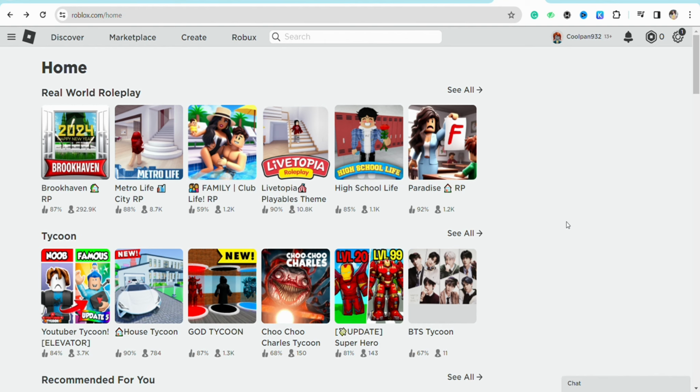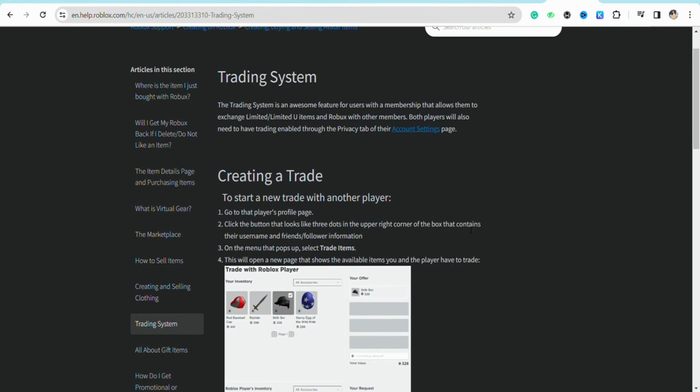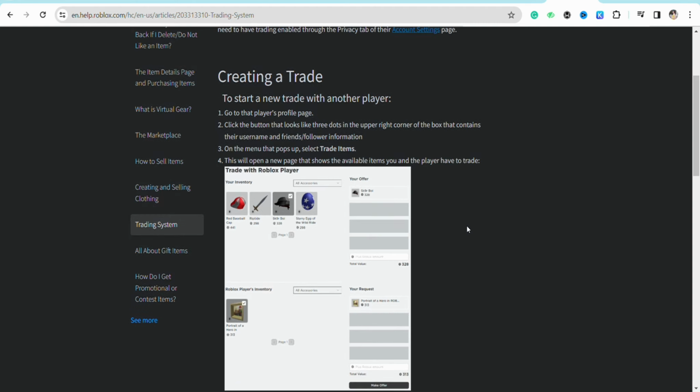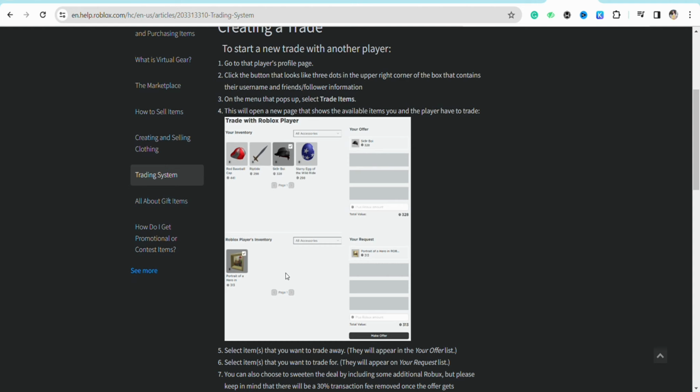In order to trade in Roblox, you need to go to the player's profile page and click on the button that looks like three dots in the upper right corner of the box that contains their username and friends, followers information. And on the menu that pops up, select trade items. And this will open a page which will look something like this, that shows the available items that you and your player have in your respective accounts to trade.